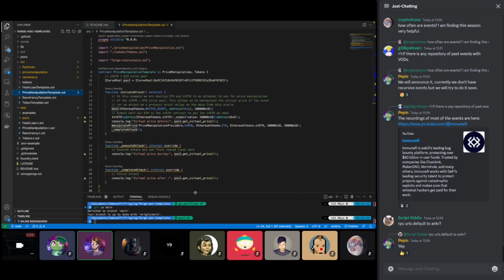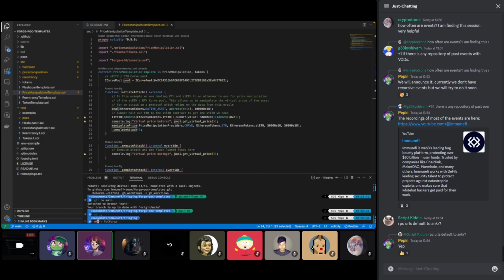The second way to use this repository is to actually install it as a dependency through Forge. So here, really quickly, I'll go ahead and make a new folder here.